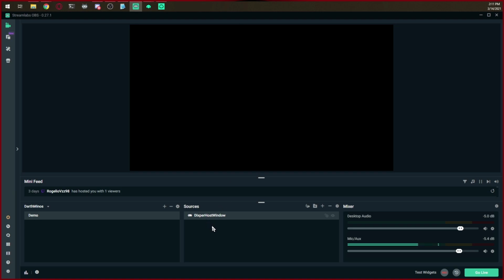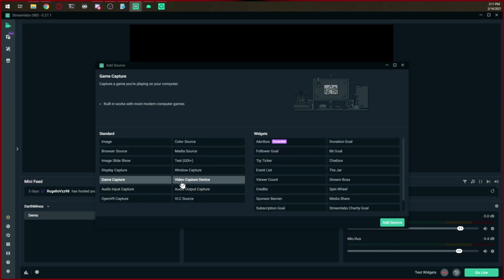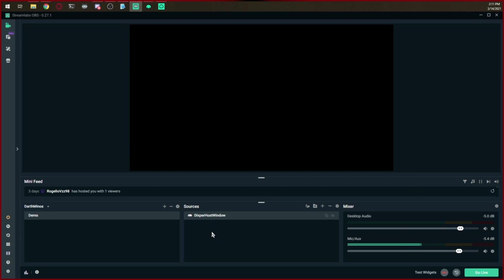Now, after we've done this, in a normal scenario, we would also add a game capture for our regular game that is not supported by Dixper. And we would go through the same process and just capture that and make sure that the Dixper host window is on top of it so your stream sees what you're seeing. But since I won't actually be using Streamlabs OBS, I just have my desktop captured, in which case, if you're capturing your desktop, you don't need to capture anything else because it's already going to be captured.